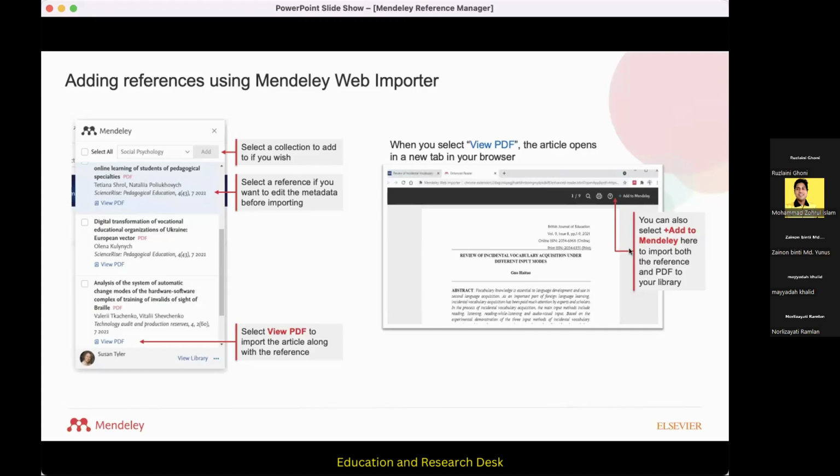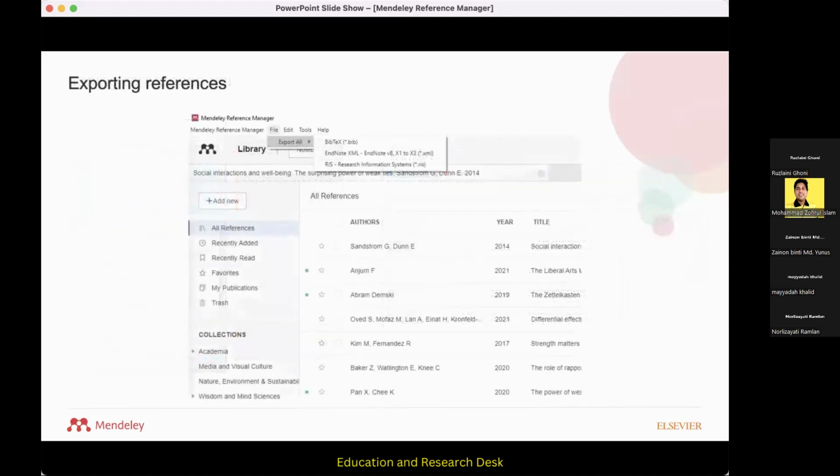No problem. And then, you can also select to add to Mendeley here to import both the reference and PDF to your library. We're going to go through this one later on. So this is from your Mendeley Reference Manager.